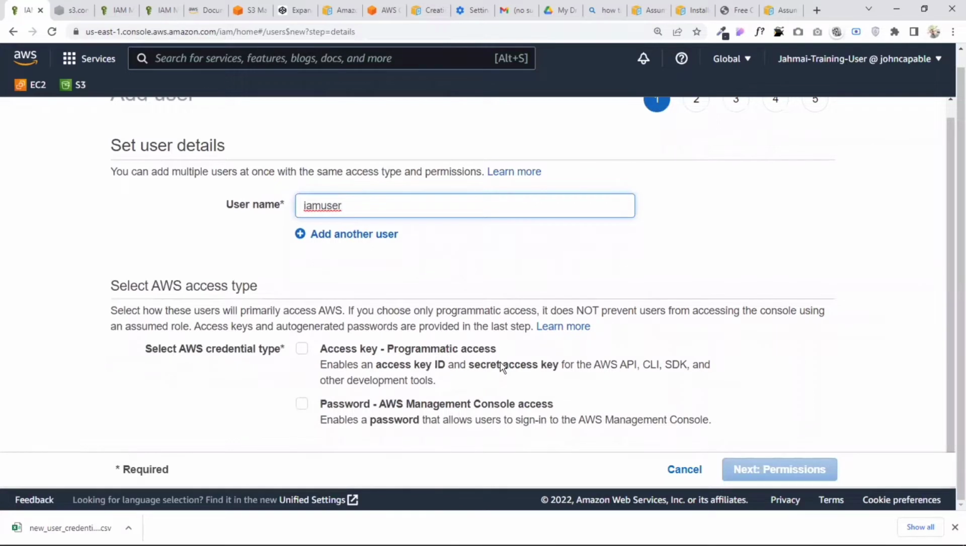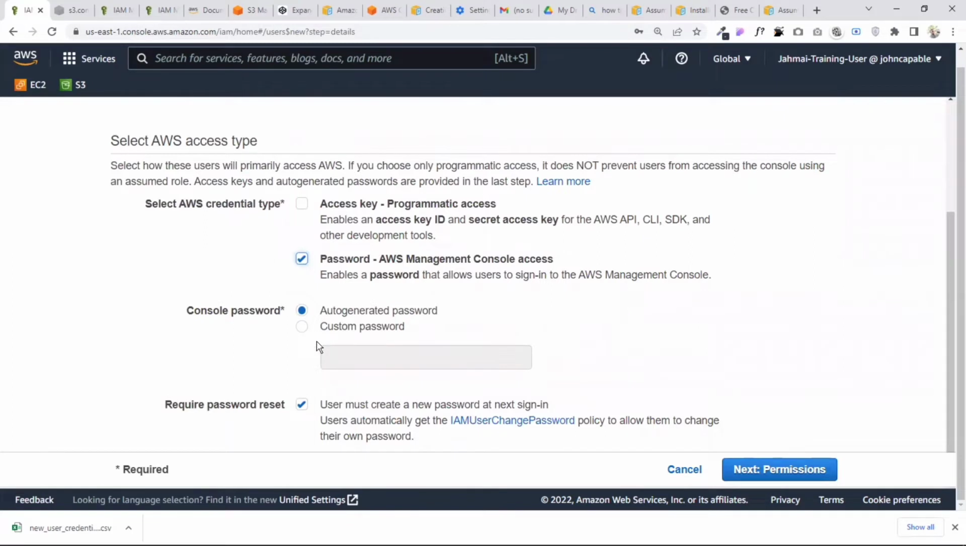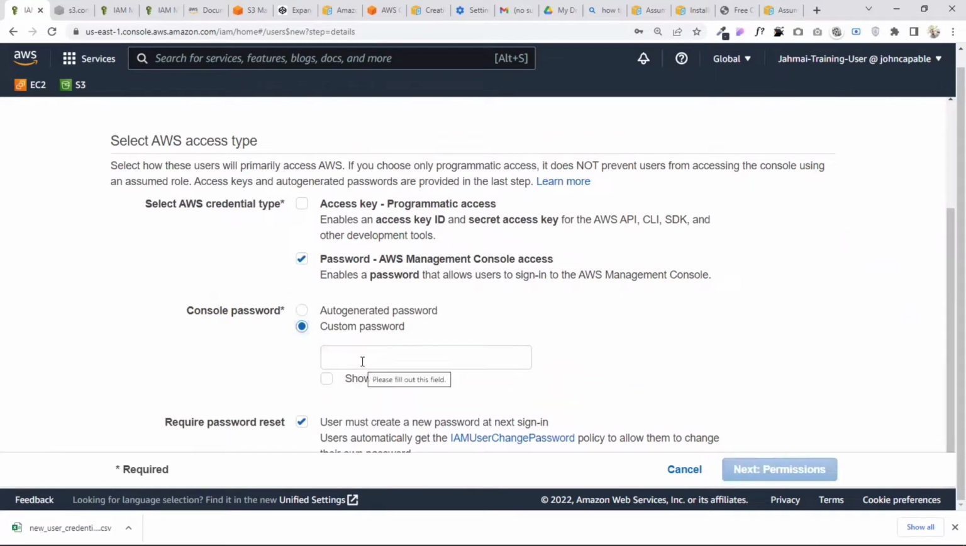So we can give it programmatic access. That's if you want to perform work outside the AWS console, like using the command prompt, Windows PowerShell and the rest like that. And if you want only the console, we use this. For this purpose, we just use only this. So let's use an auto-generated or a custom password.